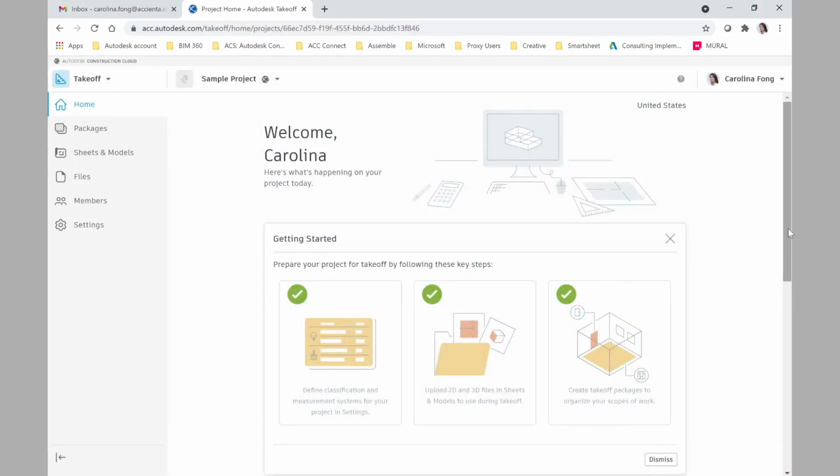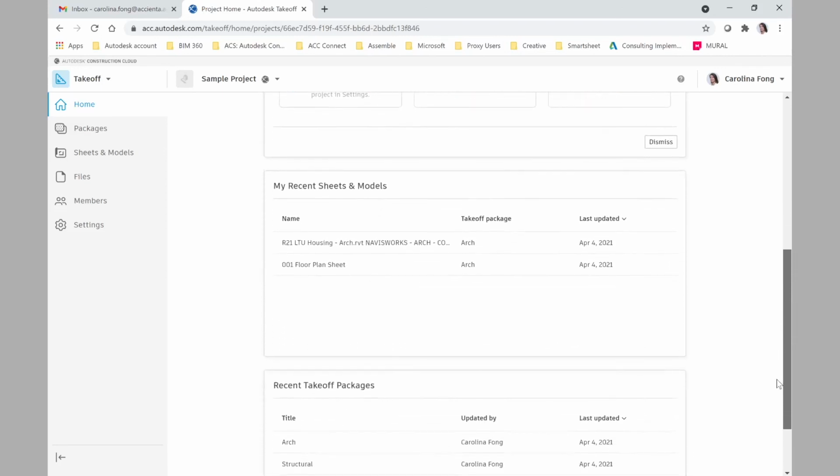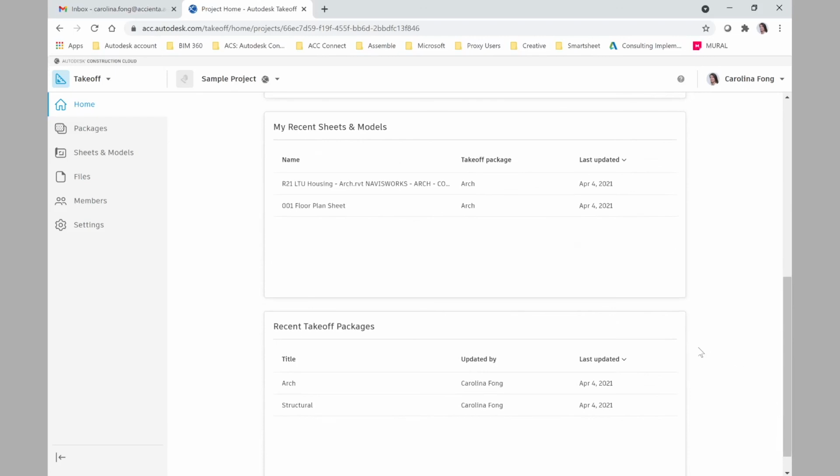Finally, you can go back to your home page and see how our 3 simple steps to quantify with Autodesk Takeoff have been completed. If you scroll down, you'll see the recent sheets and models and packages that you can also access.